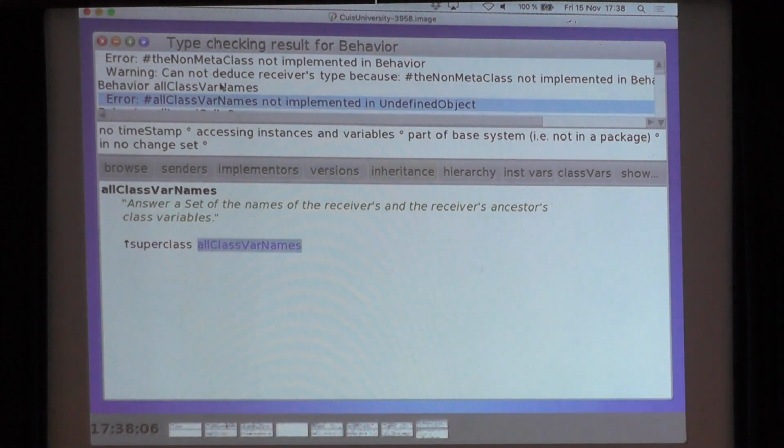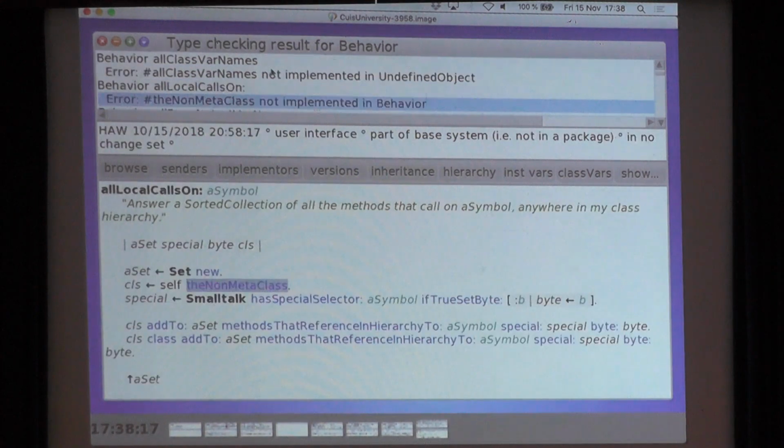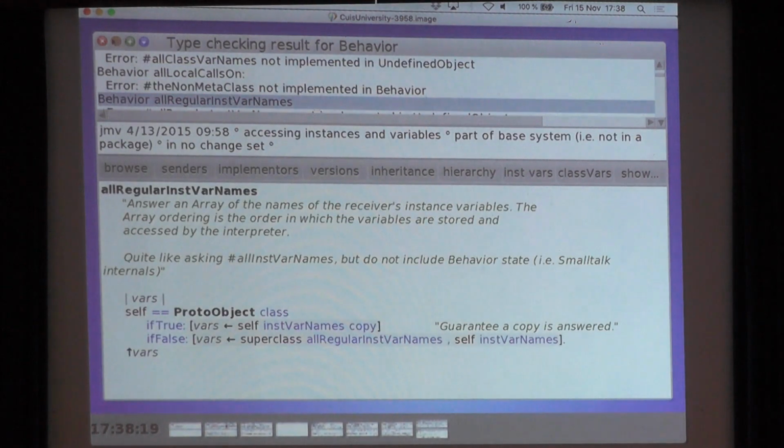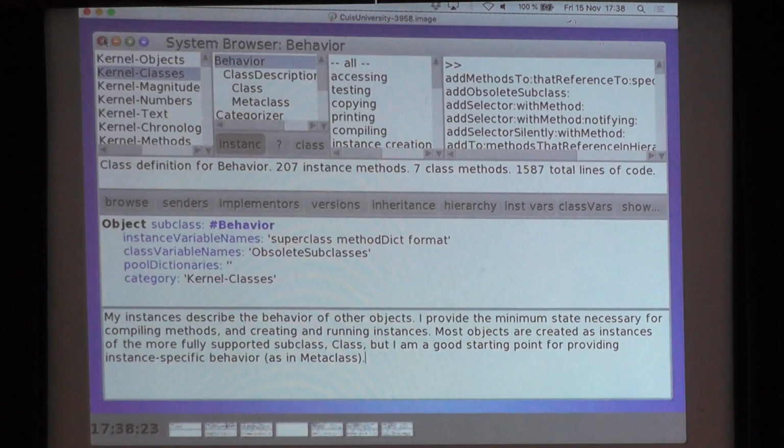So the same thing, well, this is an interesting one. Superclass can be nil. So if you send all class var names when superclass is nil, it's not going to work. And, well, so on. There are many things like that that, no, they don't happen, but they could.